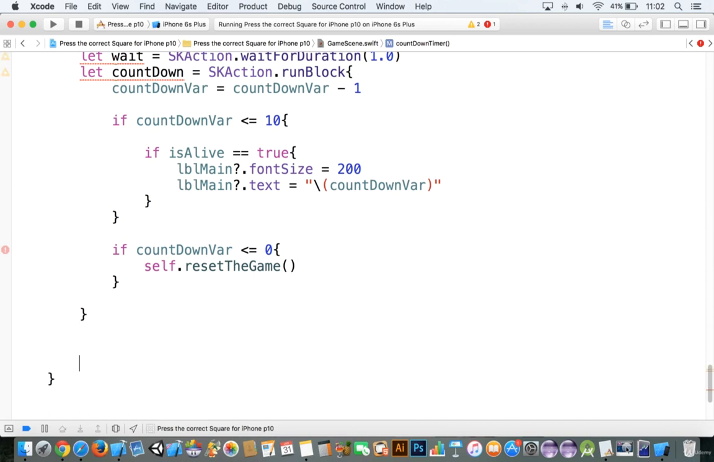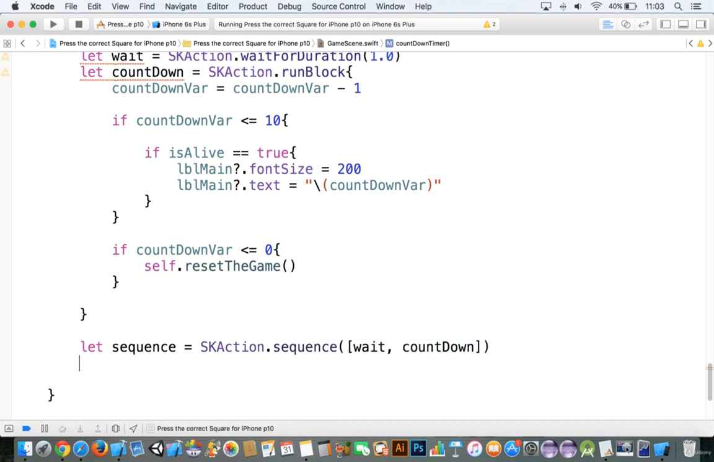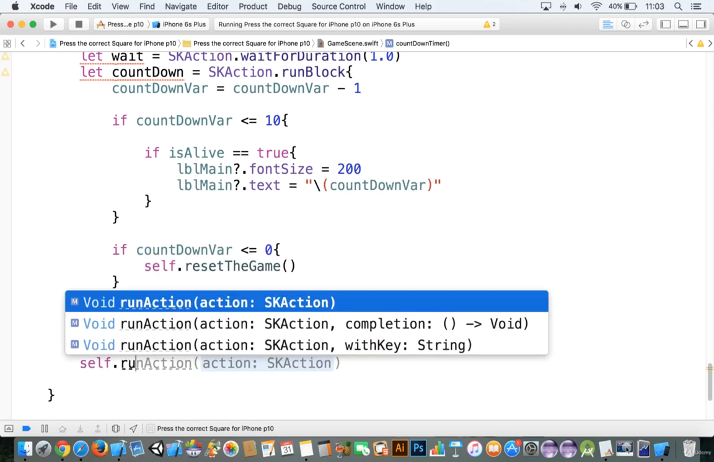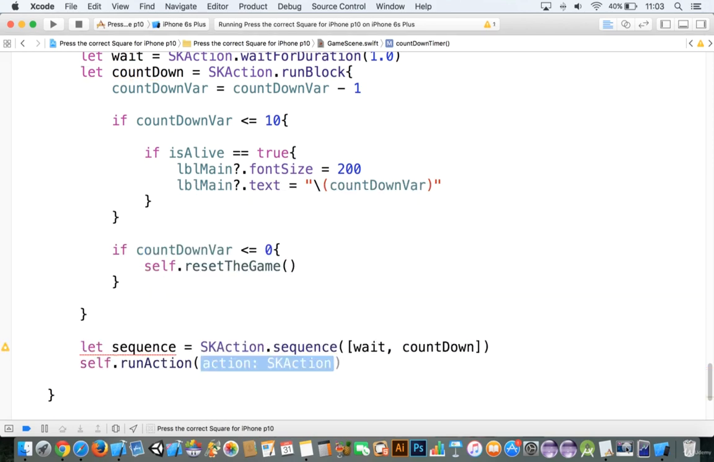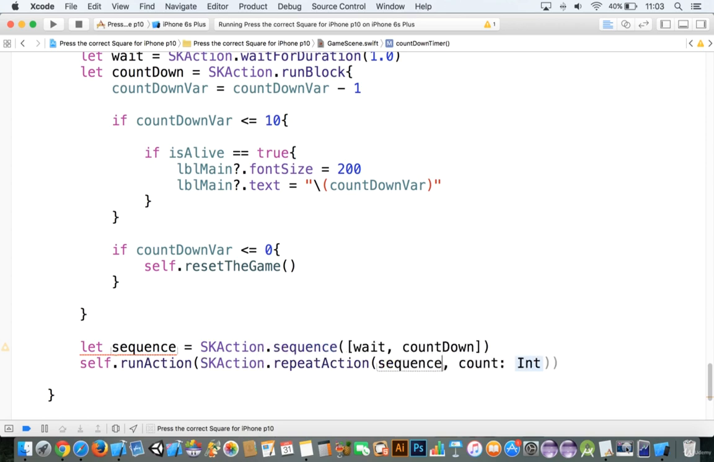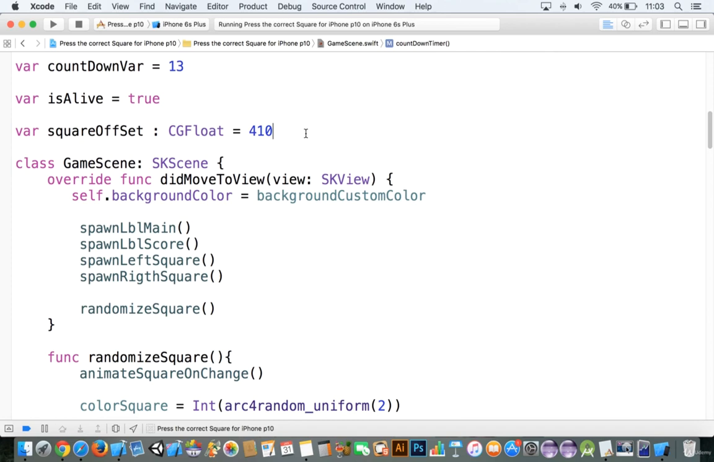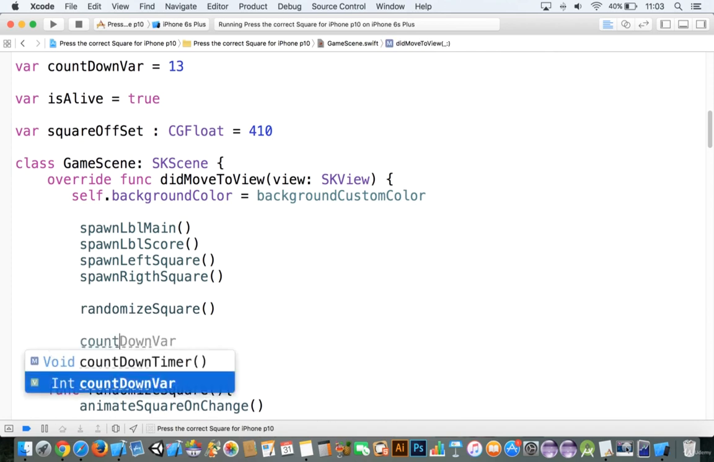Okay, make sure you're outside the brackets here, the run block bracket, and we'll say let sequence is equal to skaction.sequence, and we'll do wait, then count down the sk action. Then we're going to say self dot run action is equal to sk action dot repeat action, and then we'll go to sequence, and the count will be countdown var. So that way we're only doing the repeat action the amount of times for the countdown var here. So let's take a look at that. Okay, and we need to call this, so we'll call this countdown timer.